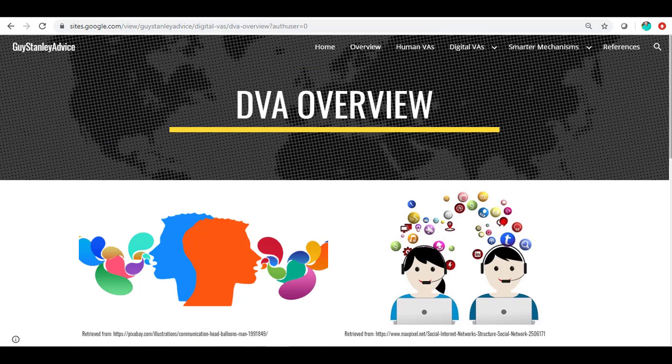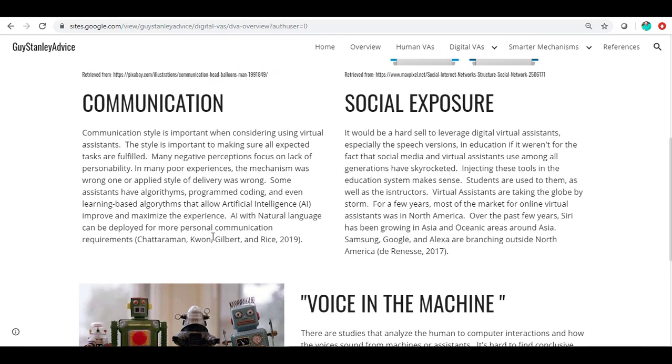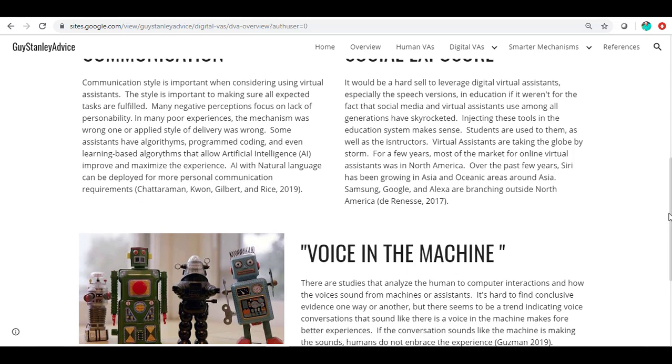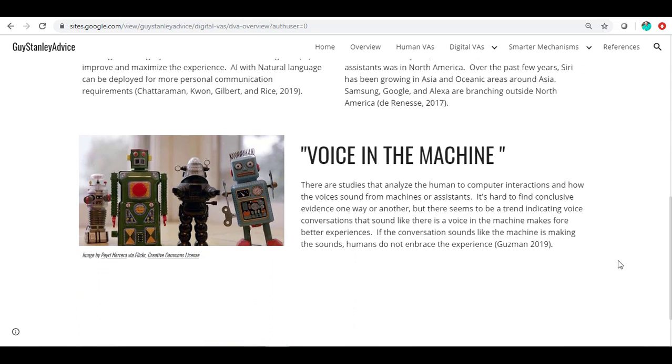Then the next one is the digital virtual overview. We talk about the communication style, taking simple tasking, making them more personal with algorithms and artificial intelligence. How the social exposure over here of how we moved virtual assistants up as priority in our home life. And so, because of that, people are getting used to virtual assistants.